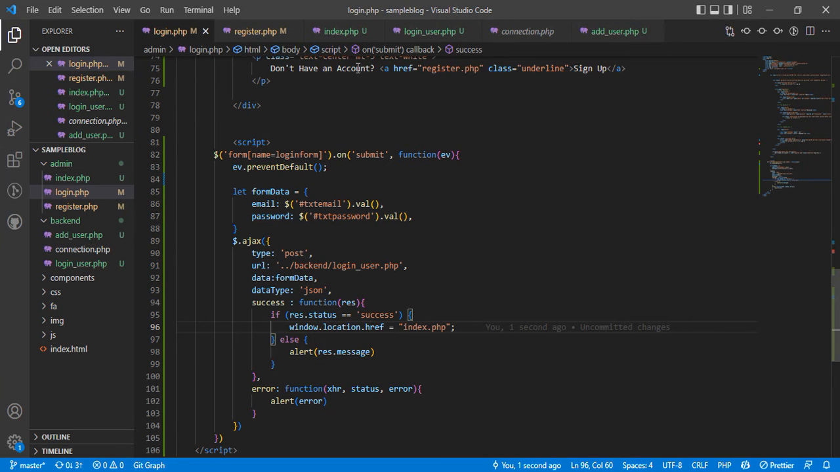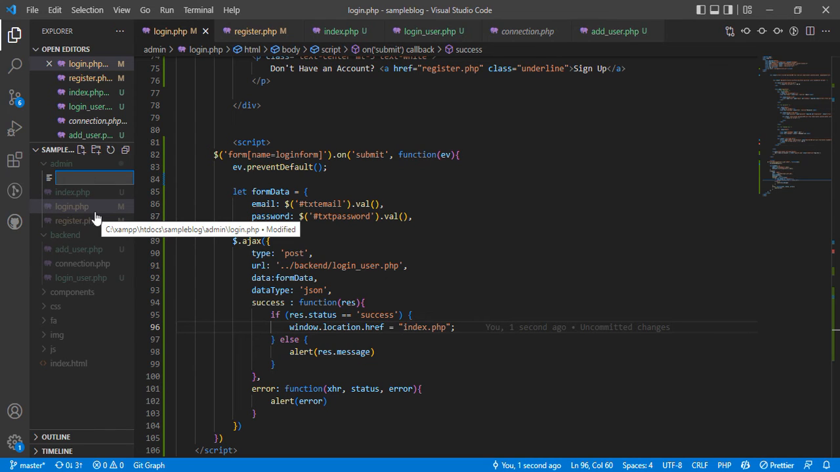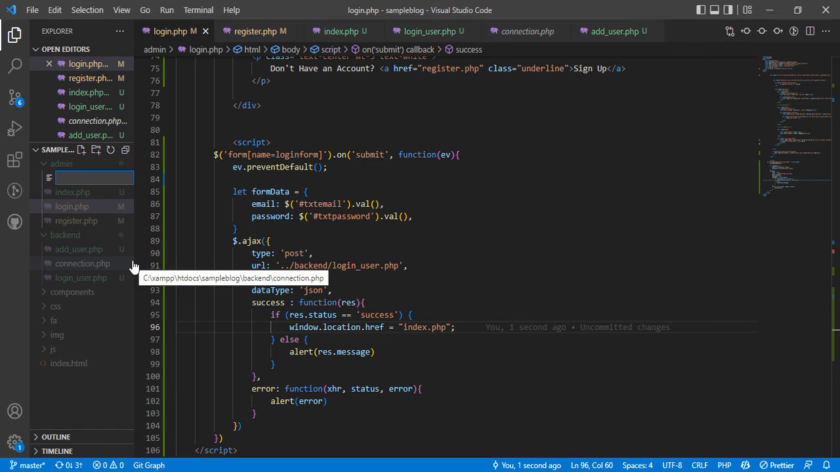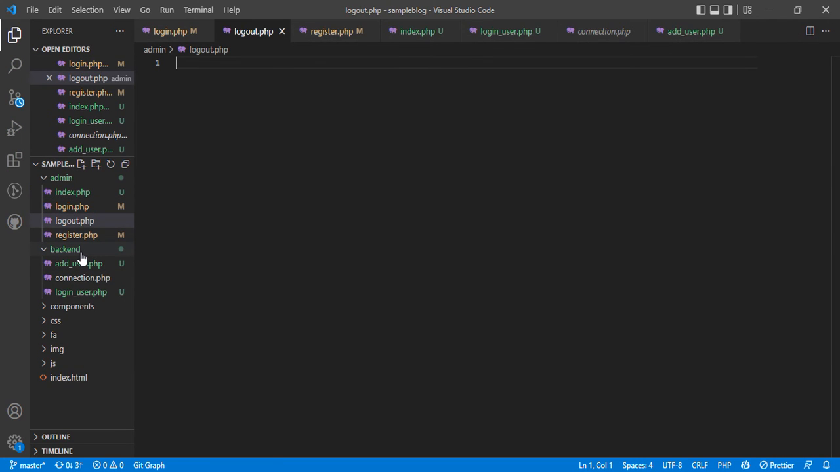Then the last thing I want to do here now, I'll have to do a logout, because since the session was created, you have to log out too. So now I'll create a logout. Logout dot PHP. On the logout.php, what we need to do is to destroy the session. We have to destroy the session.